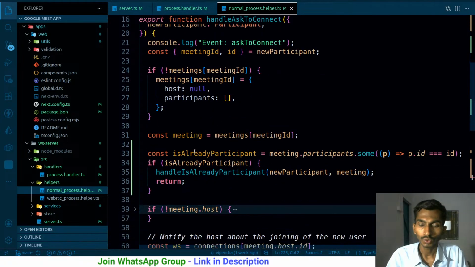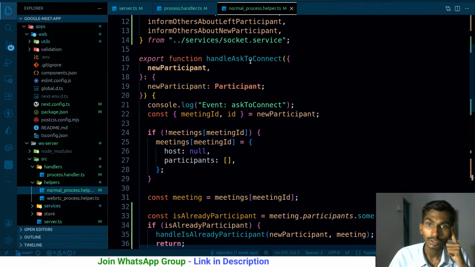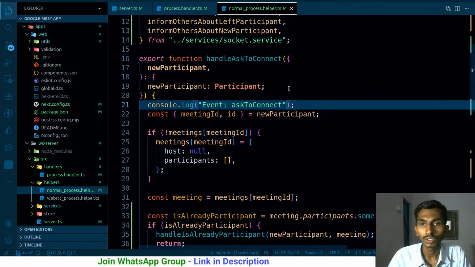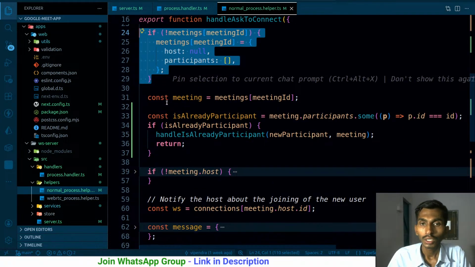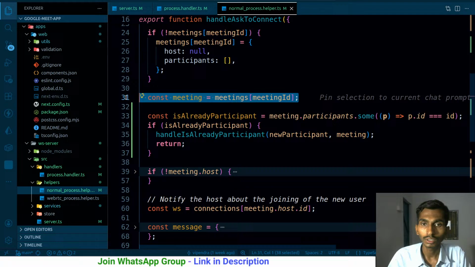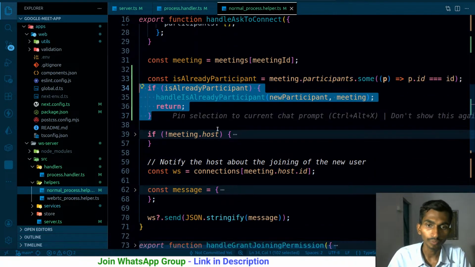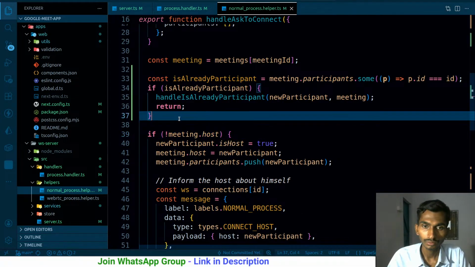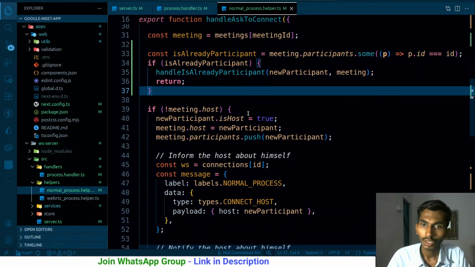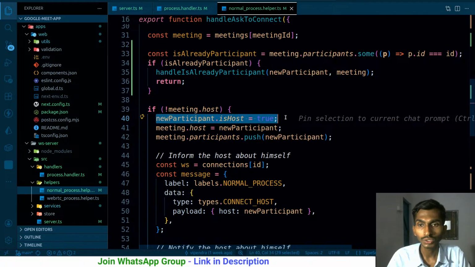So what do we have to do right now? Whenever the participant joins the meeting, there's the ask to connect. Whenever handle asks to connect happens, the new participant comes over here. When the new participant comes, I check whether the meeting exists or not. Once the meeting is there, I check whether the participant already exists in the meeting or not. If the meeting does not exist, in that case the new participant's isHost is gonna be true, and I set the meeting participant and meeting.